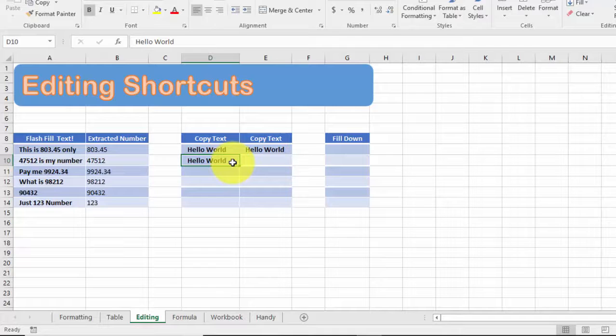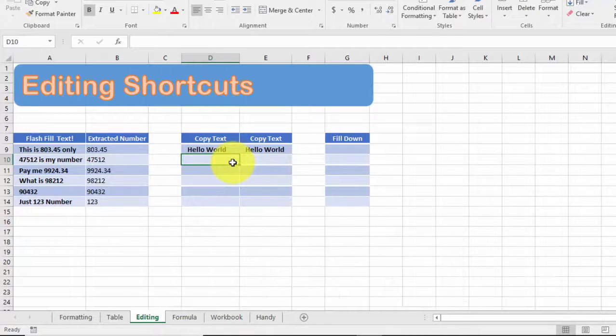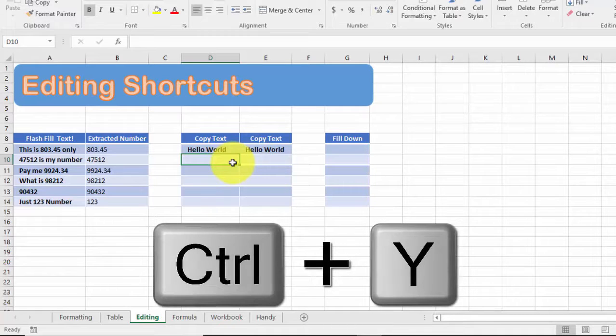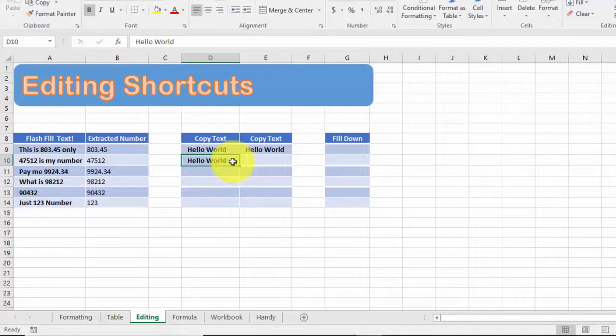The next one is undo. So if we want to undo a specific action that we just did, we press Control Z. So if I do this right now, it will remove the Hello World. So the next example is redo, which is redo the last action that I did, which is Control Y. So if I do that right now, it's gonna redo the same thing.